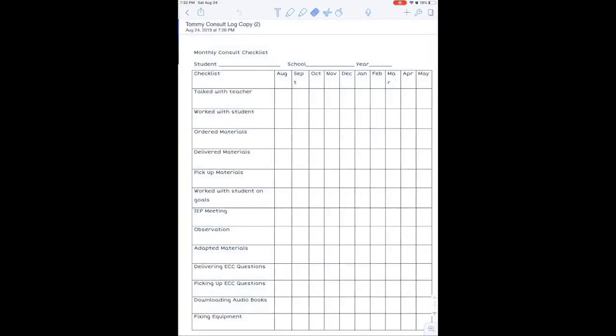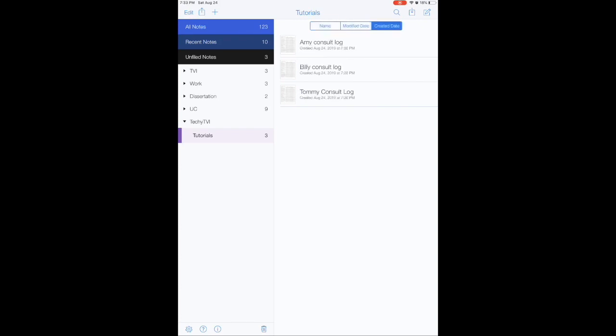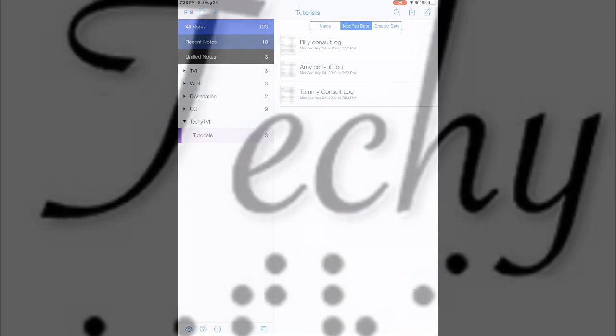And I could change the name of the section to consult logs, and then go in there at the end of the day, or however often you want to do something like that. I try to do it every day so I don't forget, and keep track of that. And I would have it all in one place, versus having to carry around a folder or multiple folders to keep my student data sheets and my consult logs, all those things. I can keep it right on my iPad.